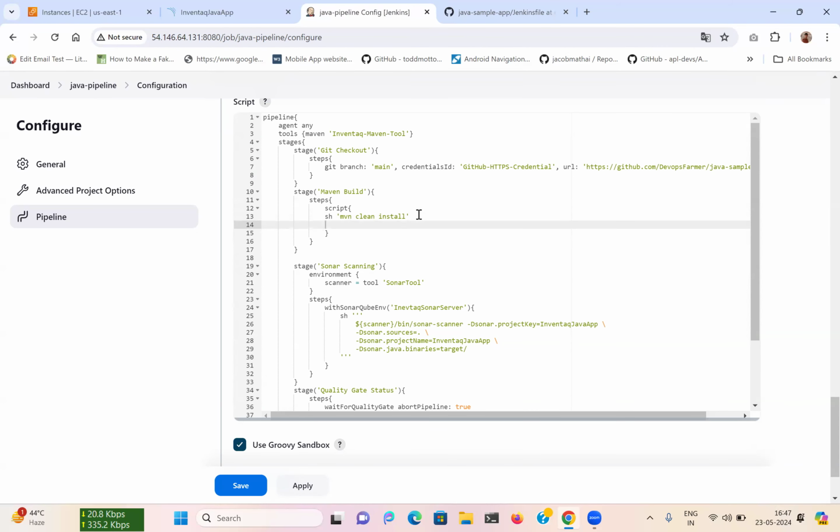Okay, so now let me print their values one by one. So echo, and dollar, params dot environment. That's how you can access dollar and curly bracket params dot name of the parameter.